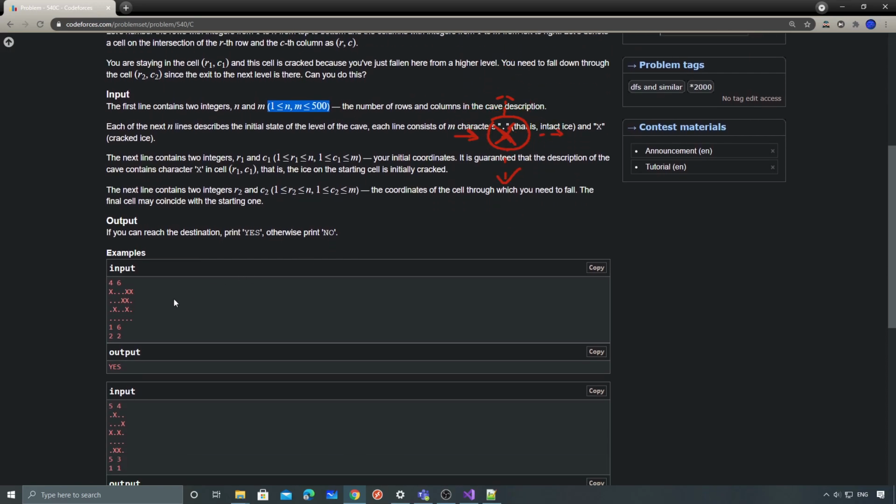And here are some examples. For example, we have a 4 by 6 board. Here we have a bunch of intact ice, and we also have a bunch of cracked ice. In this case, the starting point is 1, 6, which is this one, and it's one-based. So we're starting from here, and the target is 2, which is this one, here.